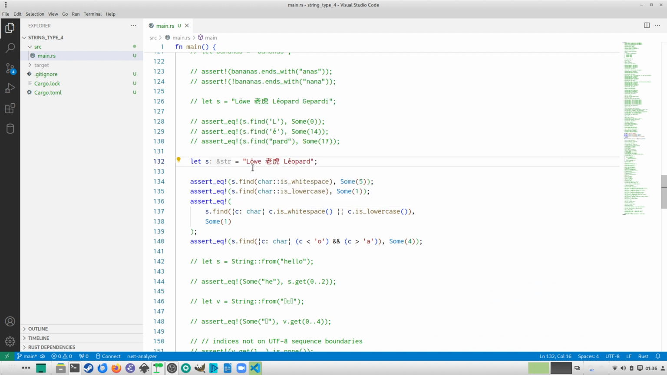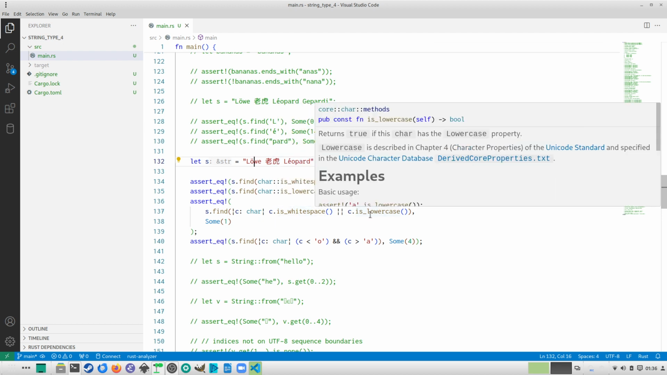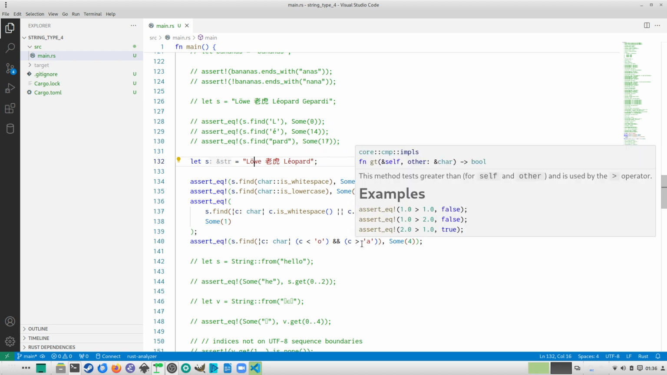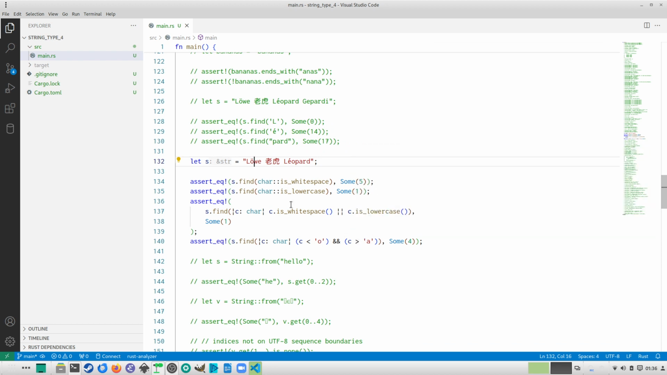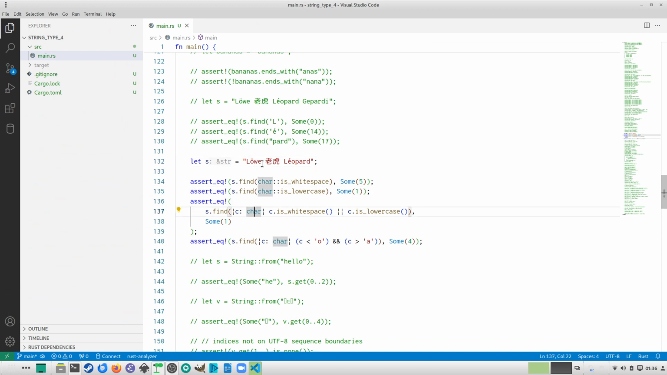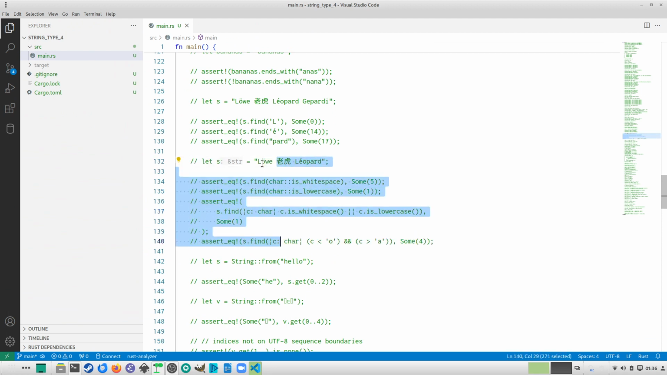I don't know how this Unicode is constituted, so we'll have to go inside that to figure this out. But I think that it won't match the white space, it will match the lowercase. So O umlaut will be the lowercase, which is at position 1. Similarly, we can pass another closure where it will say that it should be less than O and greater than A. Such a character is E, which is found at position 4. So you can specify complex expressions in this closure, and it will work very nicely for complicated cases.